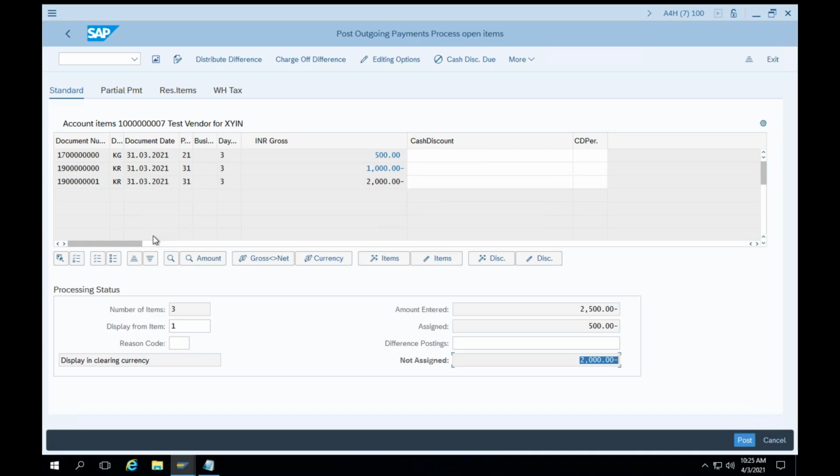Here, the list will show you each and every invoice which is open. You have to decide which invoices you want to pay and which invoices you don't want to pay. Either you can do it one by one, or you can select all. There is a button to select all, and buttons to activate all and deactivate all. Activate means everything will turn to blue. Deactivate means everything will turn to black. So activate means I want to make the payment of all the documents at once, 2500.